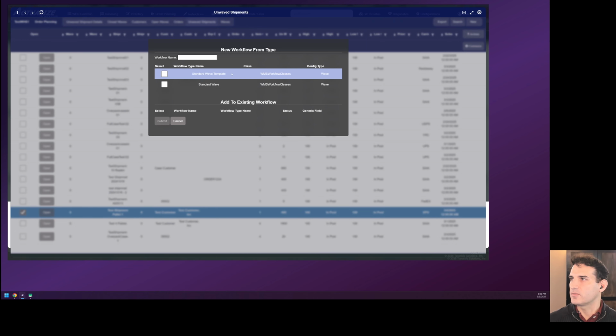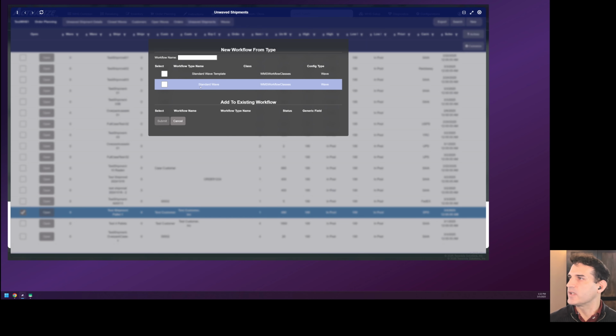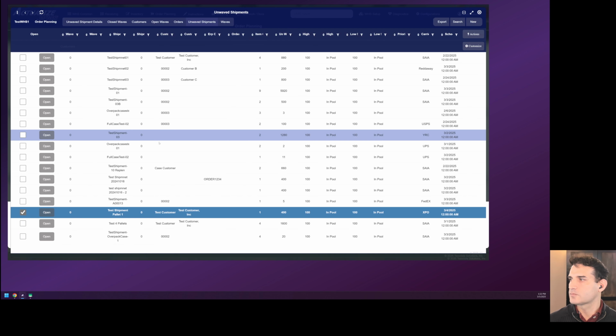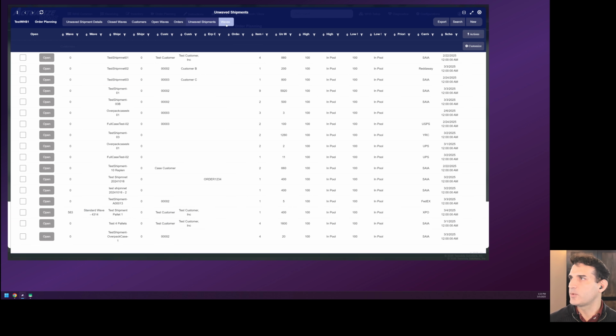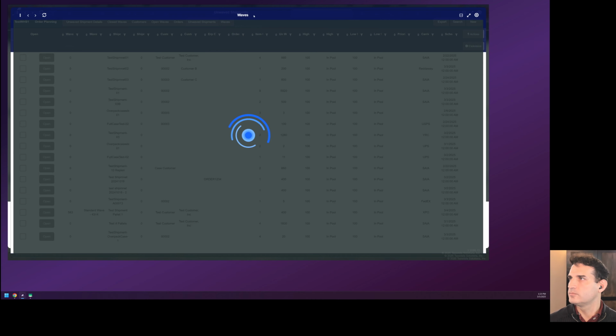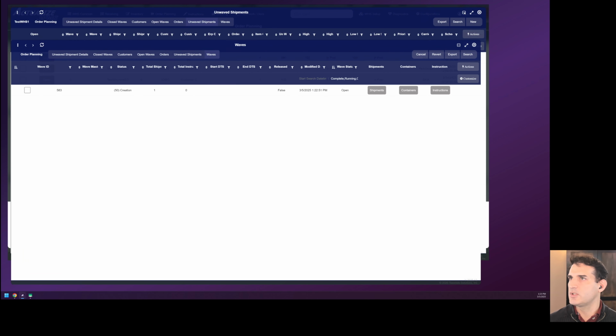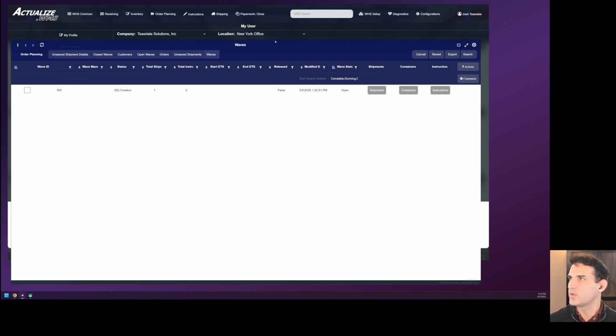Here we see a list of available wave flows. If there were any open waves that this order could be added to, those would also be shown down here in the lower half of the screen. I'm going to go ahead and select just our standard wave option here and submit that. We'll see now that the wave has been updated on this line to show that this shipment has been added to a wave. I'm now going to flip over to our wave screen over here, and I'm going to minimize our unwave shipment screens.